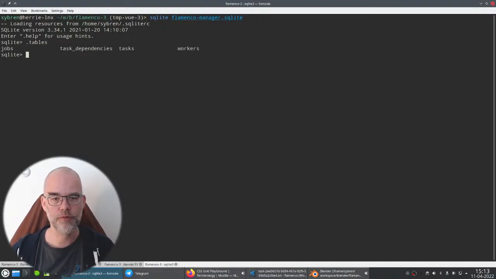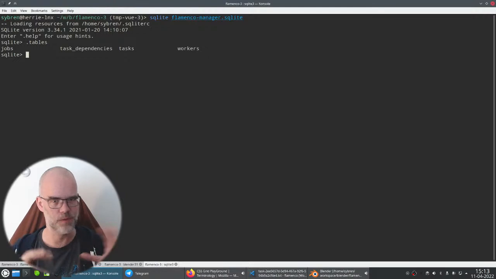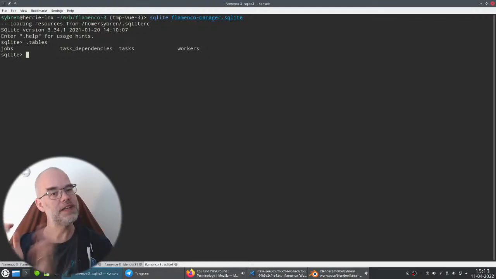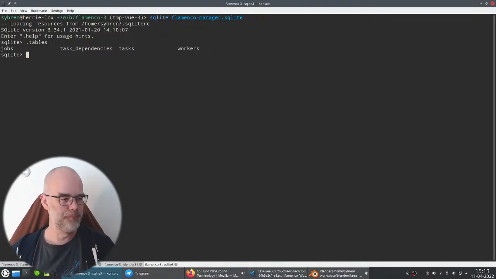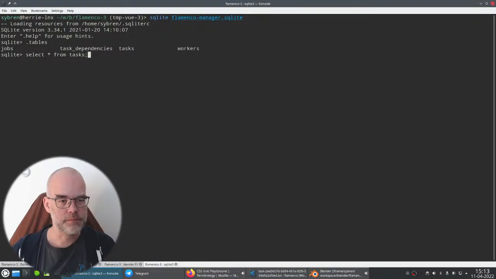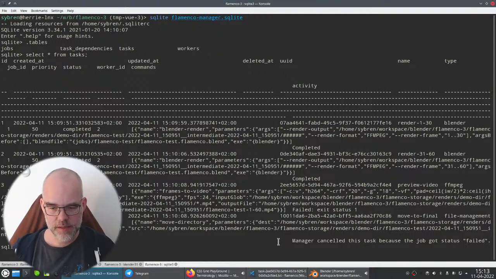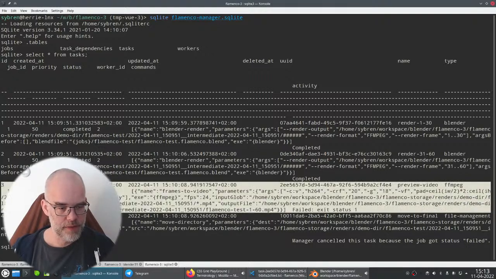We have 4 tables: the jobs, the tasks, the workers, and the task dependencies, which encodes which task depends on what, so that the video creation at the end is actually run at the end and not somewhere in the middle. And here we have all the tasks with the failed one over there. And then you can see input glob is star.mp4.